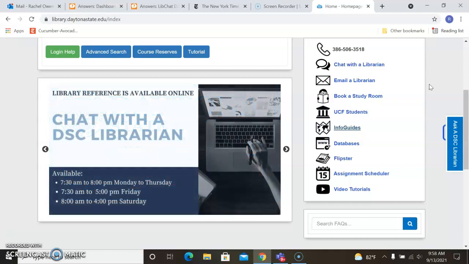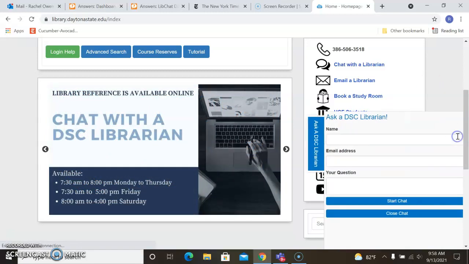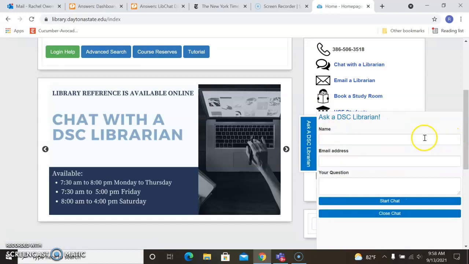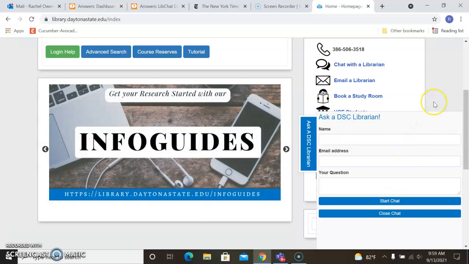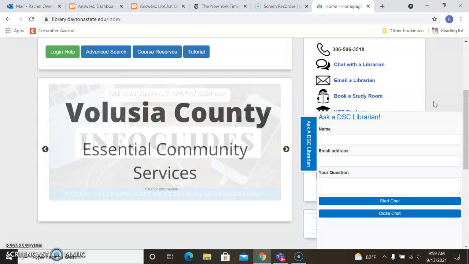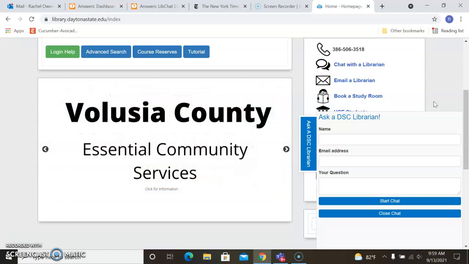If you have any questions, you can always chat live with a librarian. If you click on this tab right here, it opens up. Just put in your name, email, and question, and you'll start the chat. And one of the librarians that is monitoring the chat will chat with you live. And that is available every hour that the library is open, and we are open on Saturdays also from 8 to 4. So take advantage of that.